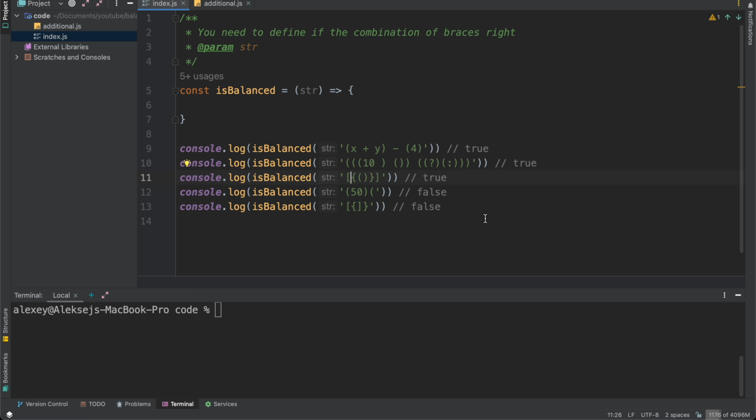So an input string is valid if open brackets must be closed by the same type of brackets, open brackets must be closed in the correct order, and every closed bracket has a corresponding open bracket of the same type. So, okay, look at the examples, and as we can see in the first example we have one open parenthesis, close parenthesis, open parenthesis, and closing parenthesis, and the same for the second example.